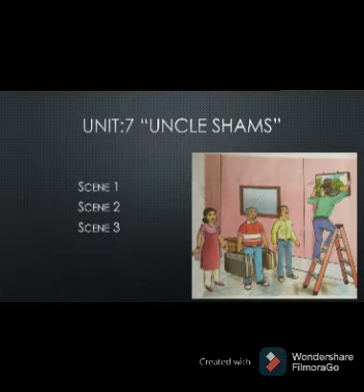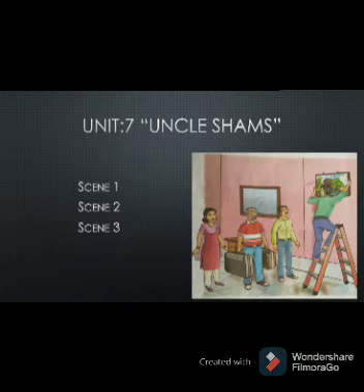After this, scene 2 starts and it is in the living room. Here the workman hangs the picture and Mr. and Mrs. Malik look at the picture and give their opinion about it. They are not satisfied with the work of the workman.